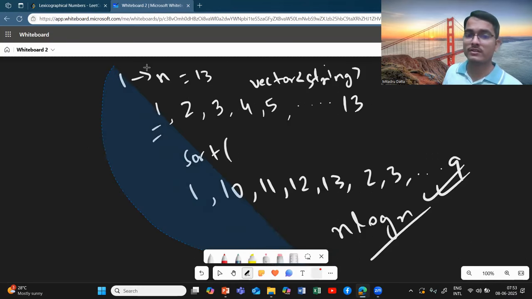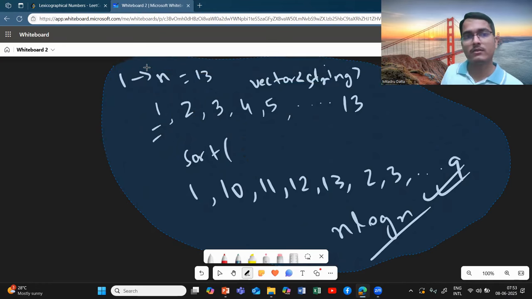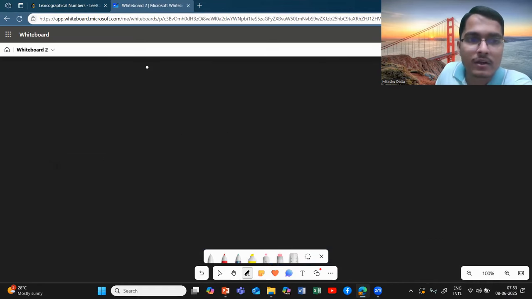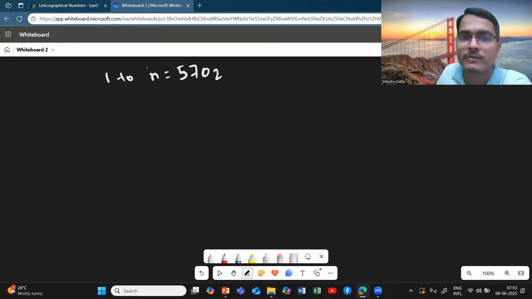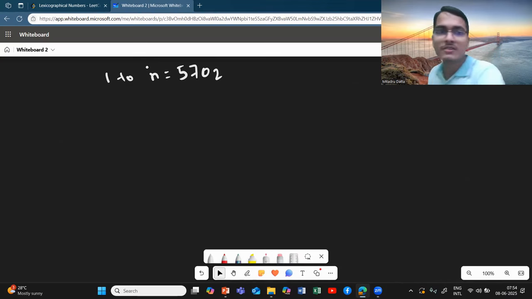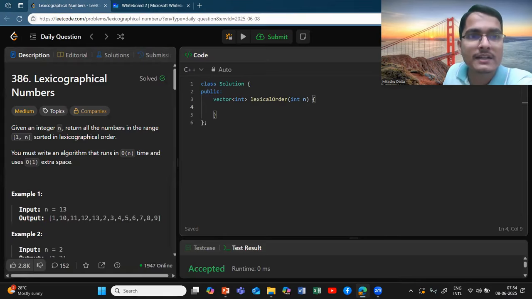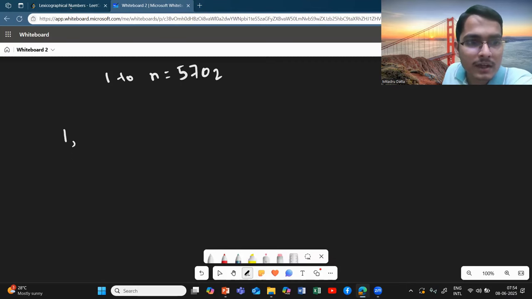If you are not looking at enough examples. So what do I mean by examples? Let's take a large number and see what will happen. Let's say I need to write all the numbers from 1 to n, where n is equal to something like 5702. I'm just taking this as an example. So what should I do at first? You see, after 1, 10 comes, right? So why does 10 come? Because this is a number starting with 1, and the other number which also starts with 1 has no weight, I mean, after that it is just 0.